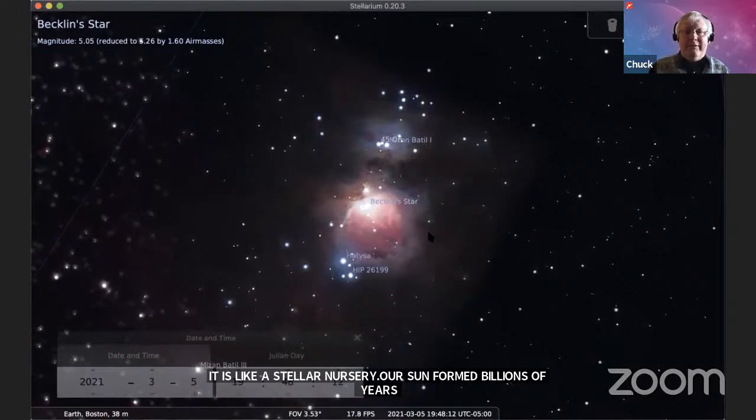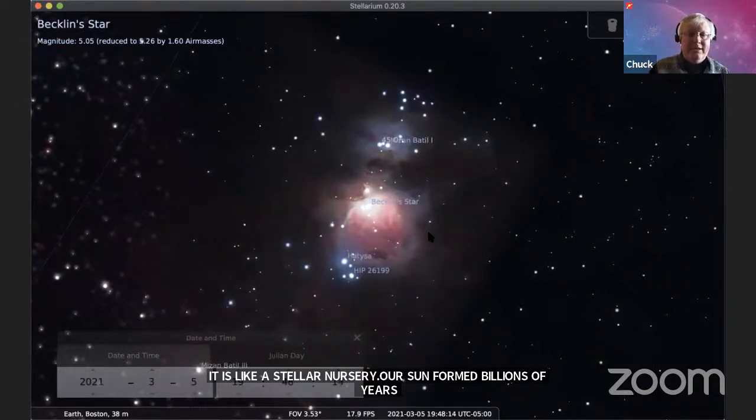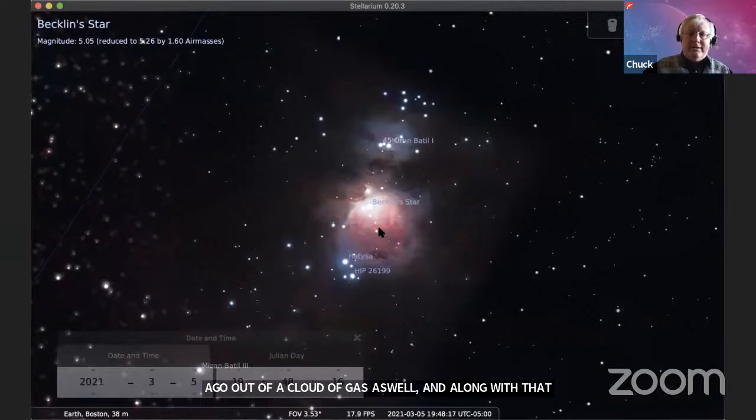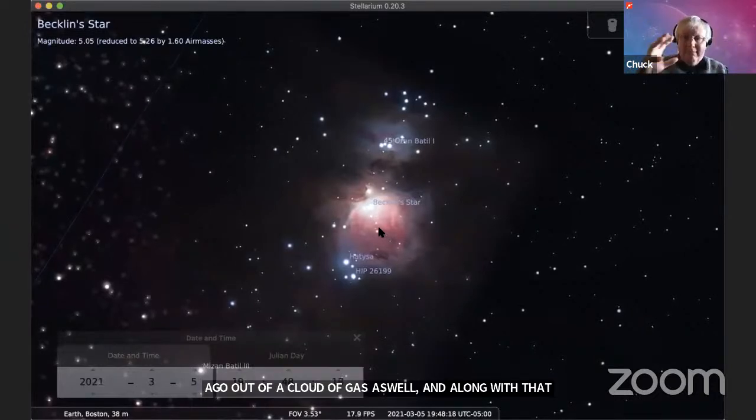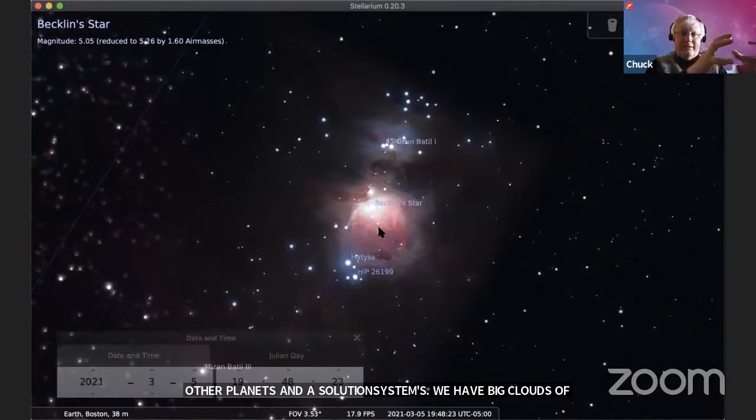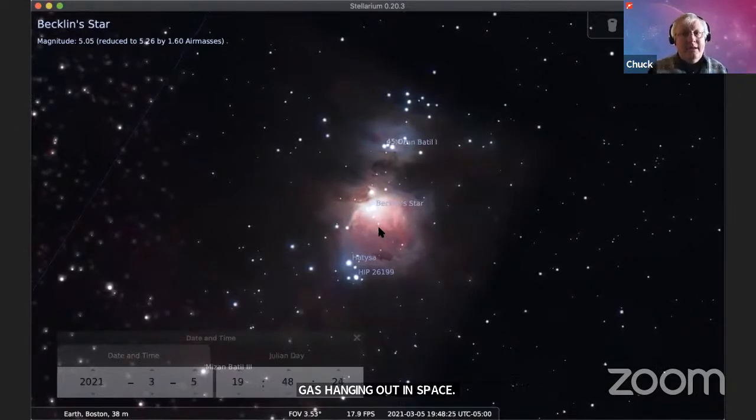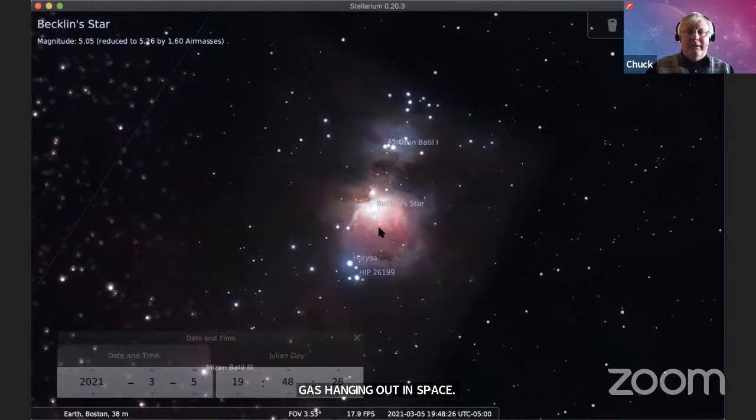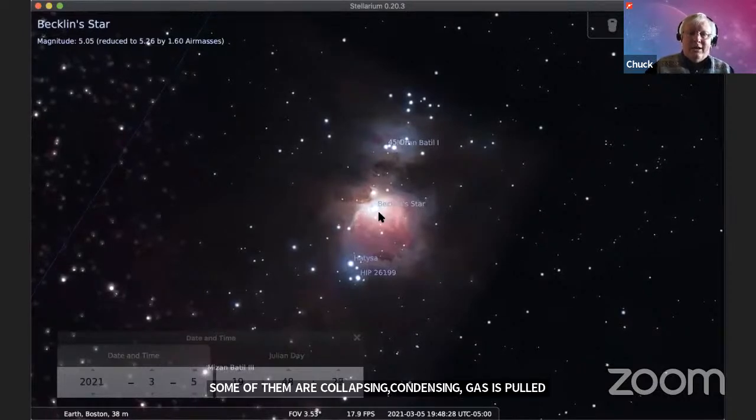We've got these big clouds of gas hanging out in space. Some of them, that gas is coming together, collapsing, condensing under its own gravity. That gas is pulled together, and it may take millions of years to do this, a huge cloud of gas. But eventually, you get stars forming there, which are giant nuclear reactors.